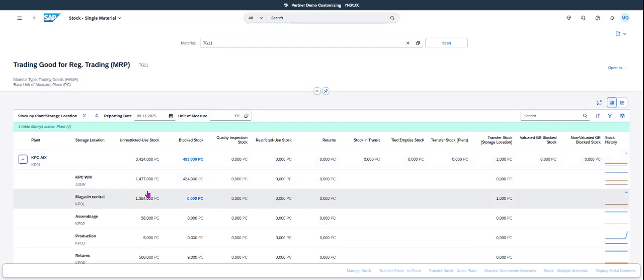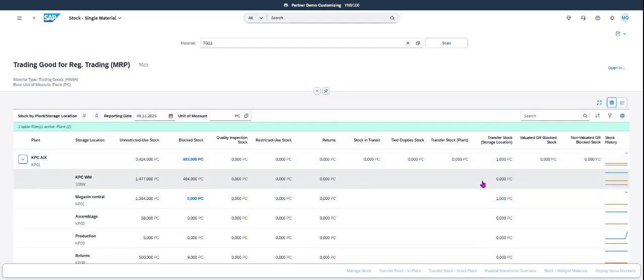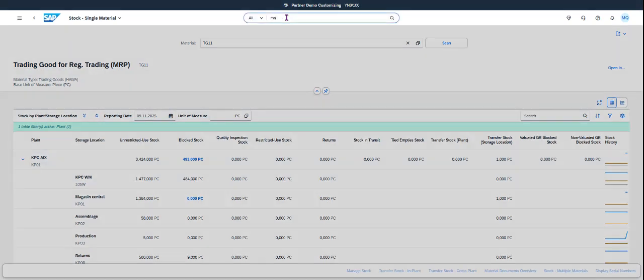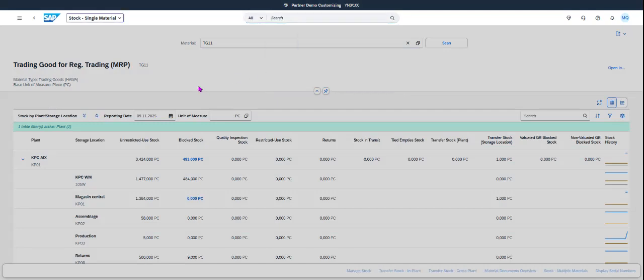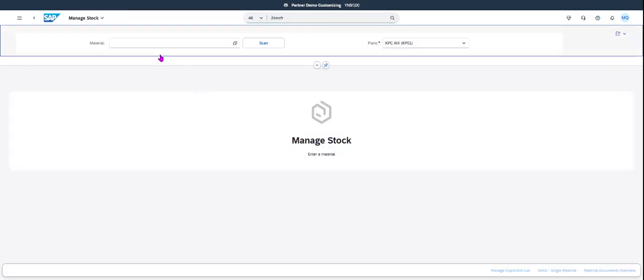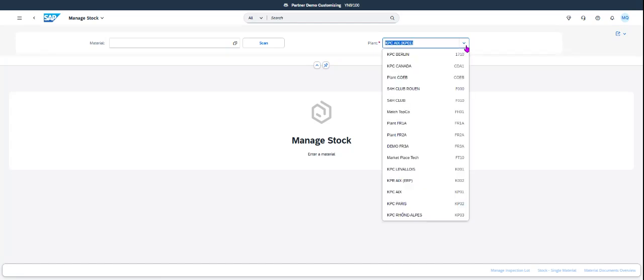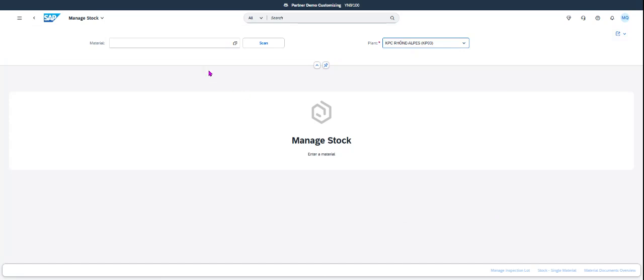So, for example, I need to ship from the plant KP03. In KP03, I don't see any stock available. So, for the demonstration, I'm going to the application manage stock right now. I changed the plant and I select KP03.